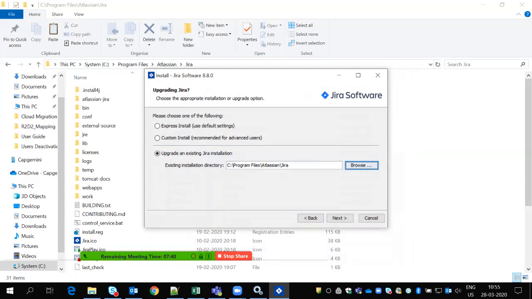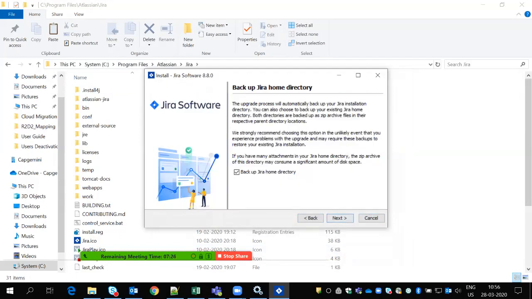That Jira installation directory we need to select, up to Jira: Program Files, Atlassian, Jira. Once we have selected the existing installation directory, click on next. It will ask you to take a backup of the Jira home directory. When we click on this Jira backup, it will automatically take the backup. Just click on yes.